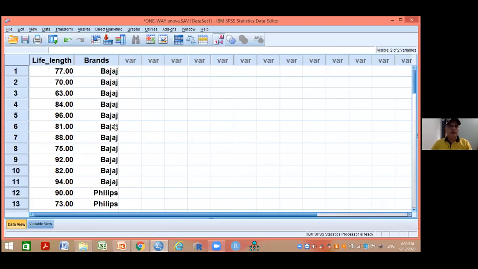There are only 2 columns. So this is a factor or a group, and this is your response variable, or dependent variable, you can say, the left-hand side of the one-way ANOVA model. Now I will carry out the analysis. What are we testing? We are testing that the life lengths of Bajaj, Philips, Crompton, and Sylvania are the same. That is our H0, against the alternative that at least 2 of them will differ. And then we will see which ones differ.